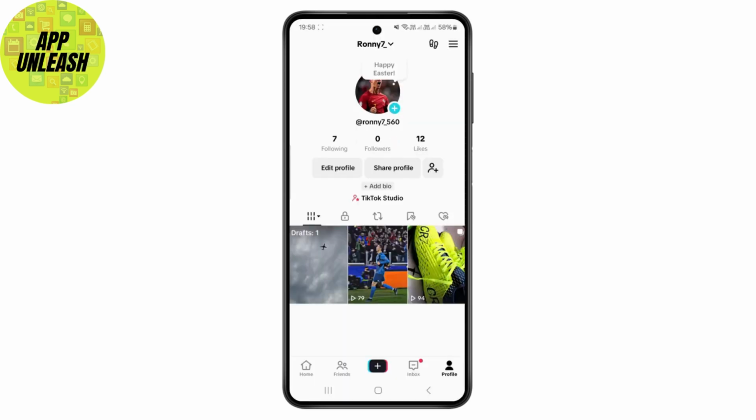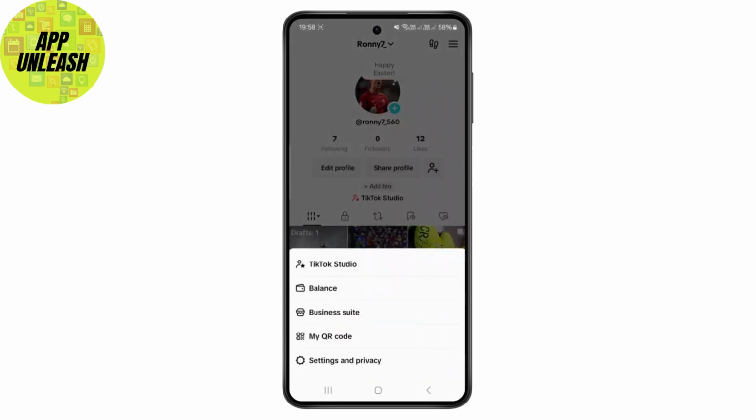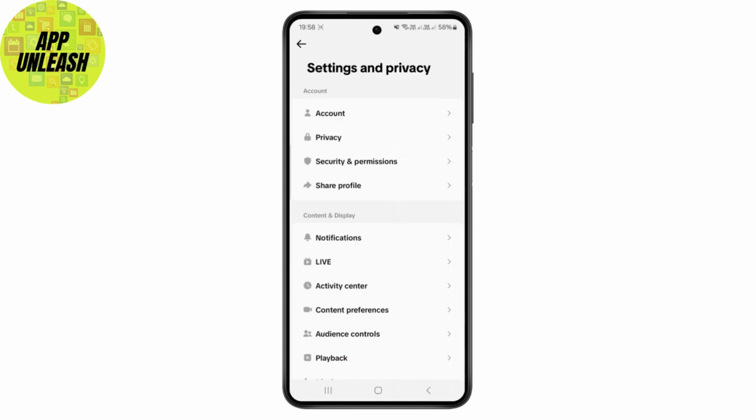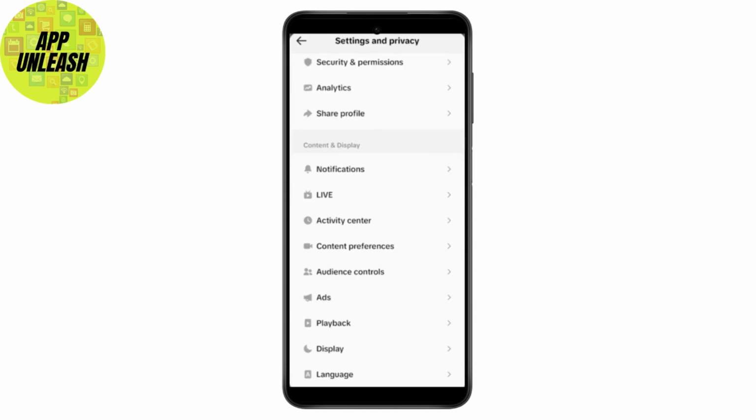And once you're inside here, just tap on this hamburger icon at the top right corner and click on settings and privacy. So once you're inside here, you can see the option that is privacy. Under account, just tap on this privacy option and you should see the option called ads right under the audience control option inside the content and display section.